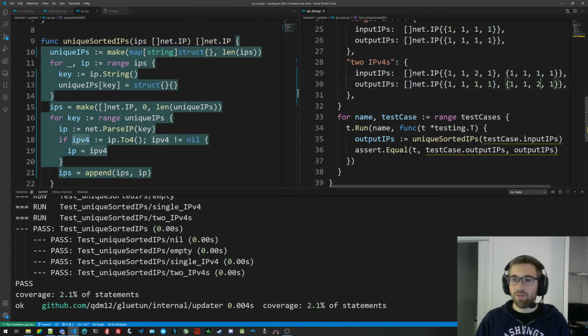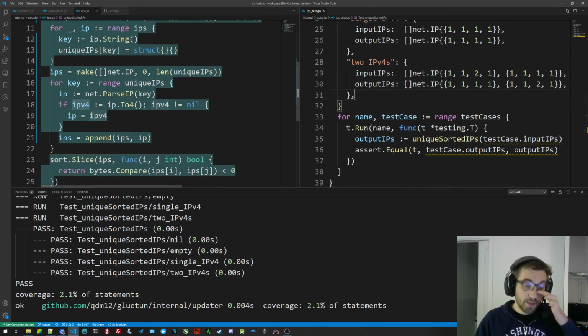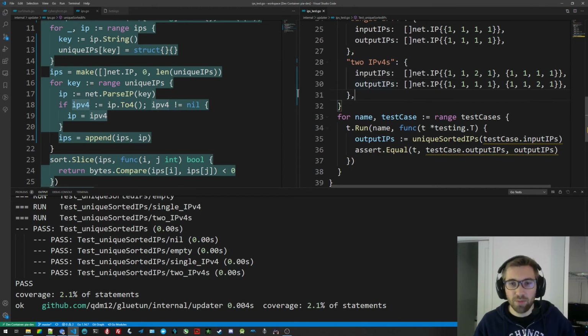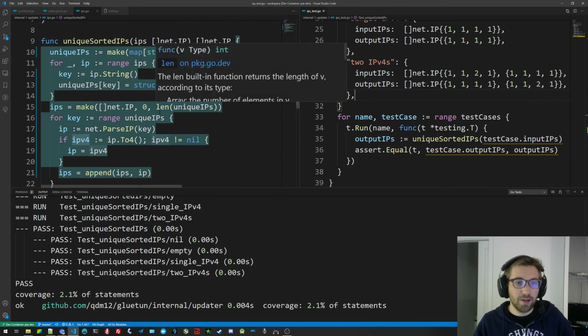Yay, that works. Wow, first time. All right, so pretty much we have full coverage now. The sorting works as well. There's not really a point in it. You can add more IP addresses. You could try with IPv6 as well, but I don't really care now.